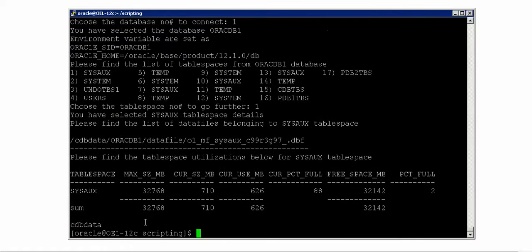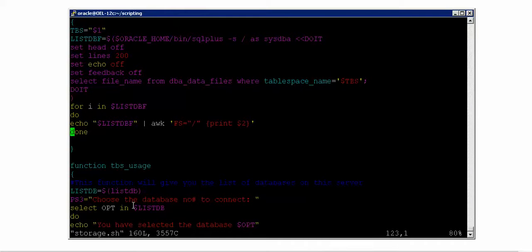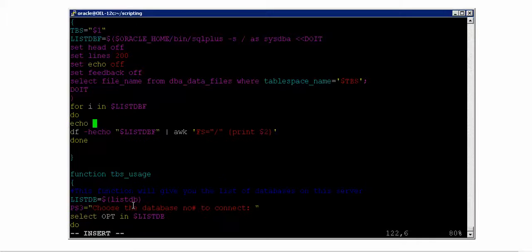1 1 1, so I'm getting only CDB data. So if I have to use that, okay, that's fine. Now let me open it. Now instead of echo, I would pass it to another variable, or you should simply say df hyphen h. See here, echo mount point utilization of the below mount point of the below.